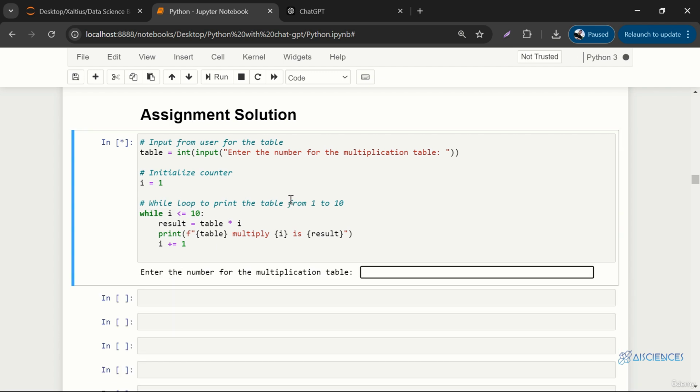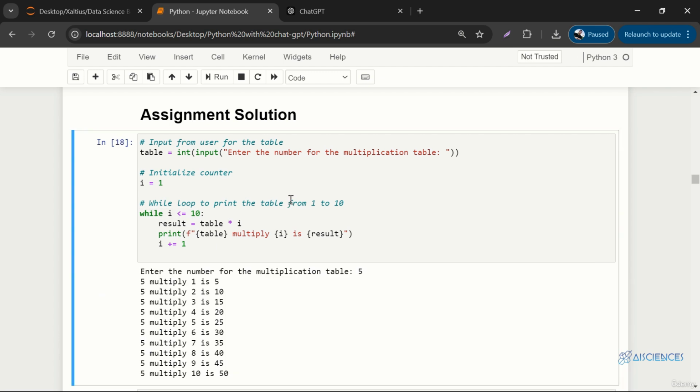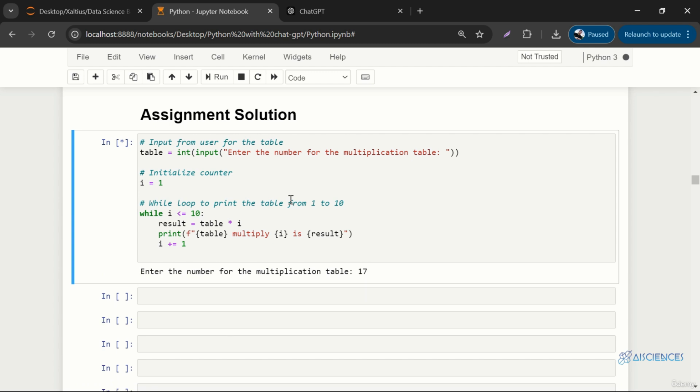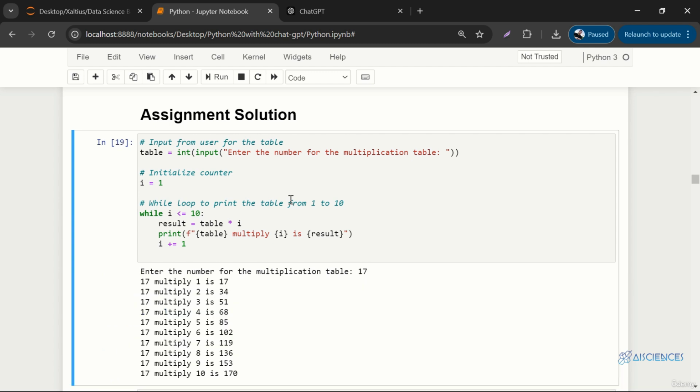Instead of 4, we can also print out the table of 5 as well. We can also print out some complex table like maybe 17 as well, right? I hope you understood the concept of while loop. Let's move on and learn about for loop.